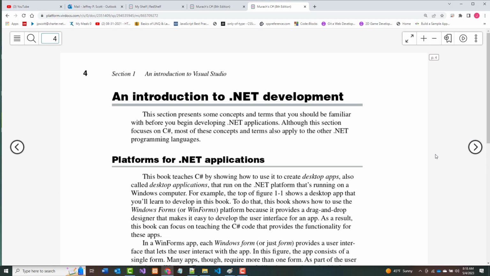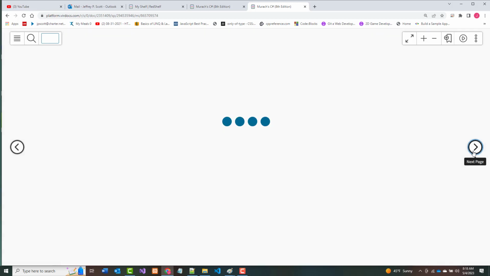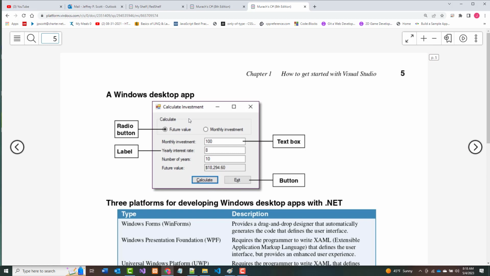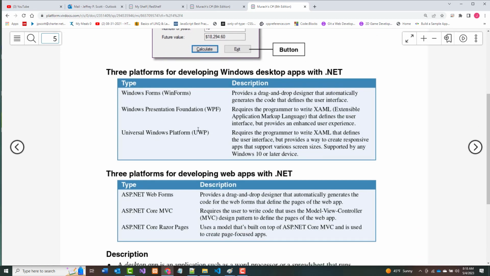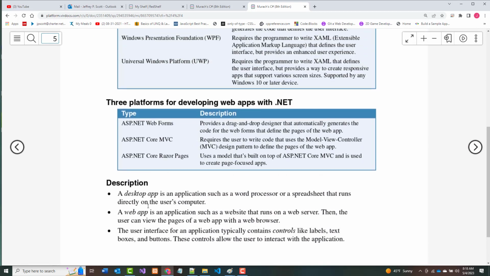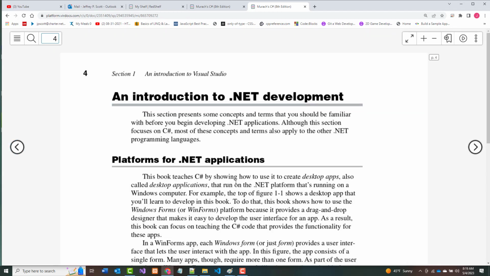If you've never seen Murach books, the way they're typically set up is on the page on the left, which is the even number page, you get a bunch of text. On the page on the right, you typically get images, tables, etc. Then usually at the bottom, there's a summary of what was going on.